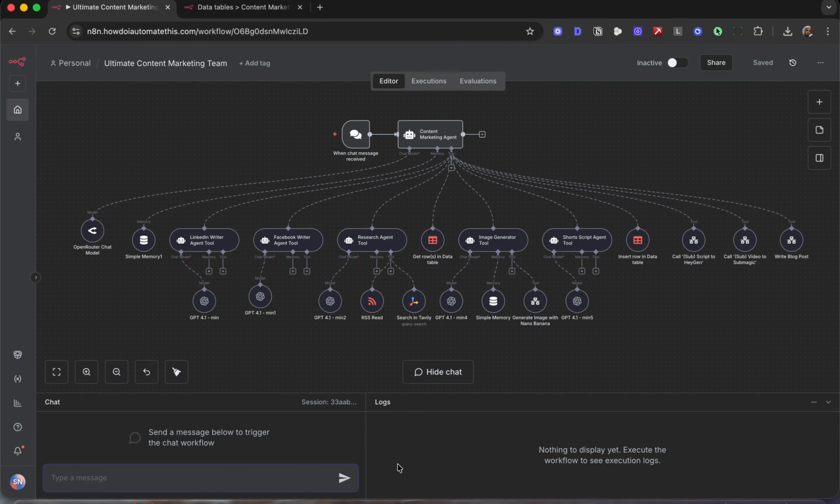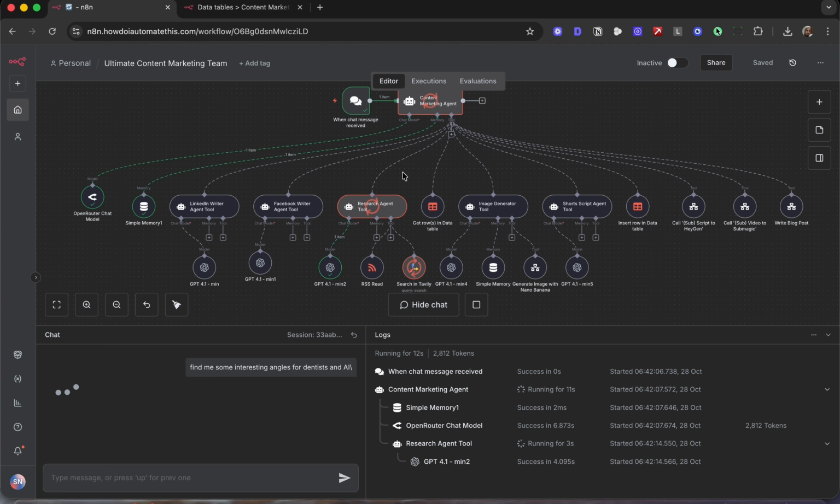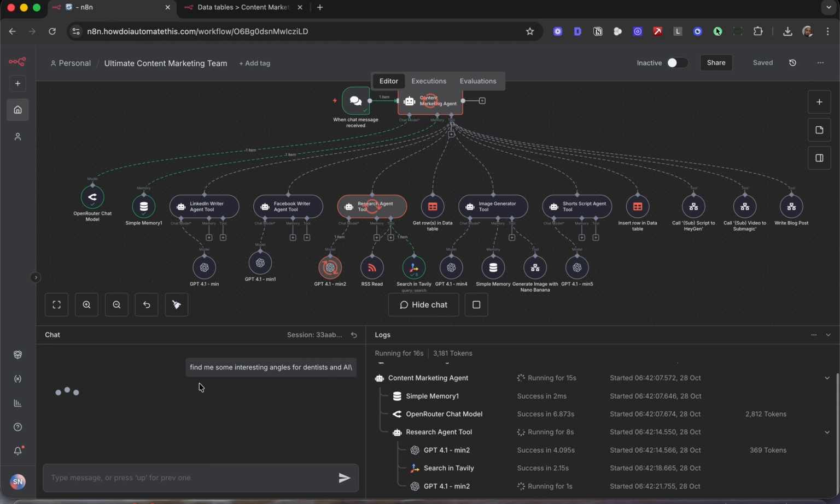I'm going to open up the chat and ask it to find me some content ideas. It's going to send my query to the research agent, which is actually going to search the web, do some research on my topic, and come back to me with content angles.